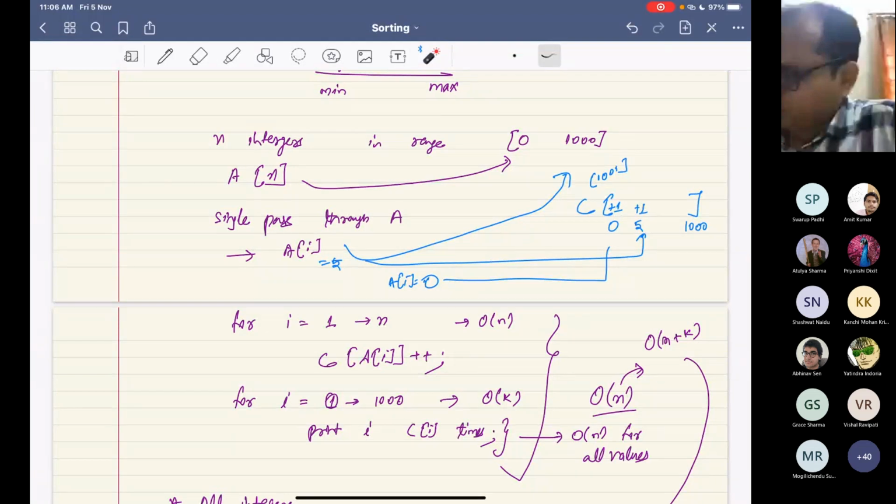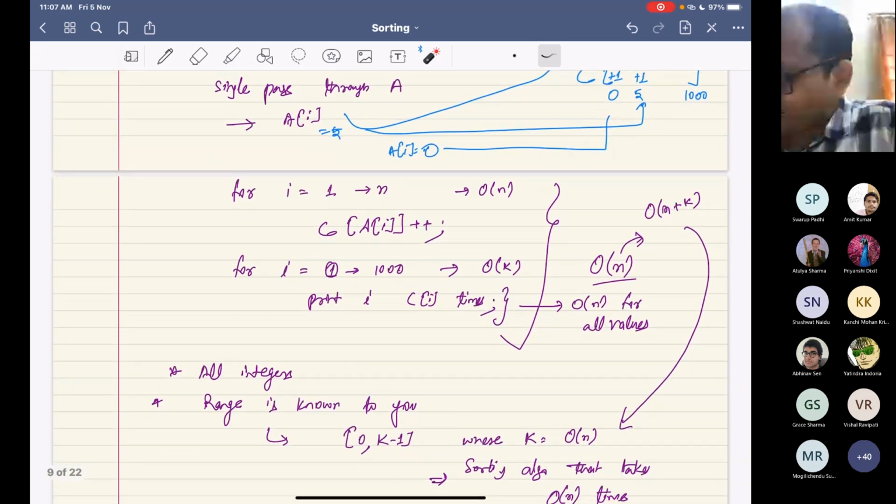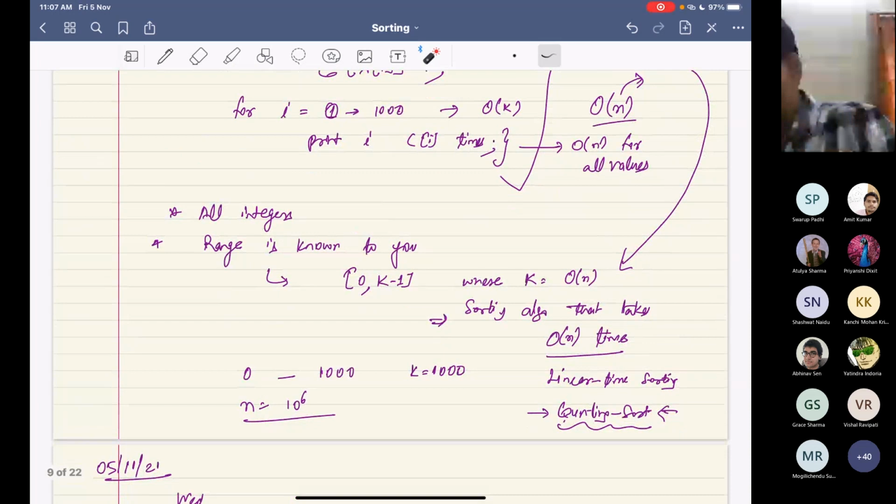Then have a new array or print, whatever you want, and just traverse this array C. For each value i, you print i, C[i] times. And that will be a sorting algorithm. This would be order n if k is order n. This is what we did in the last class.